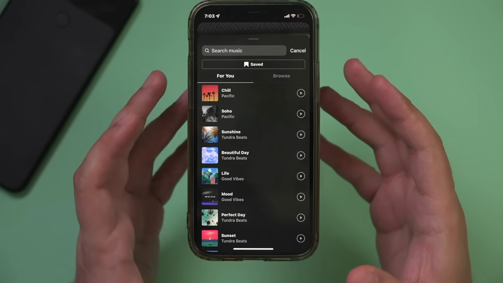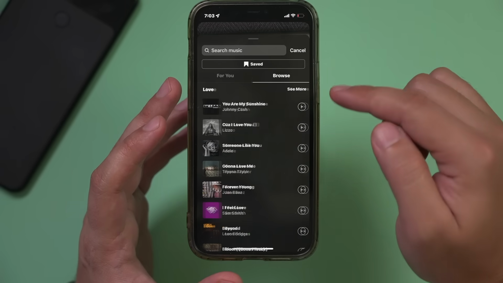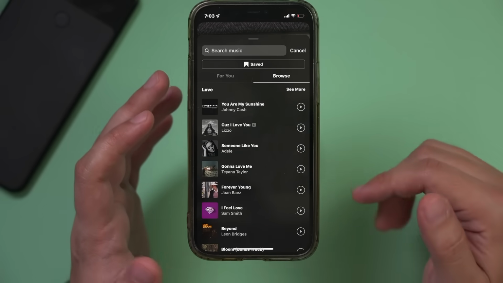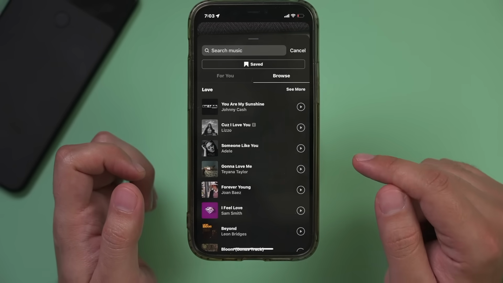If your Instagram stories has no music found in the search results, or if you're looking on their browse, it's very limited, there is most likely a reason behind it, and I'm gonna show you exactly how to fix it.